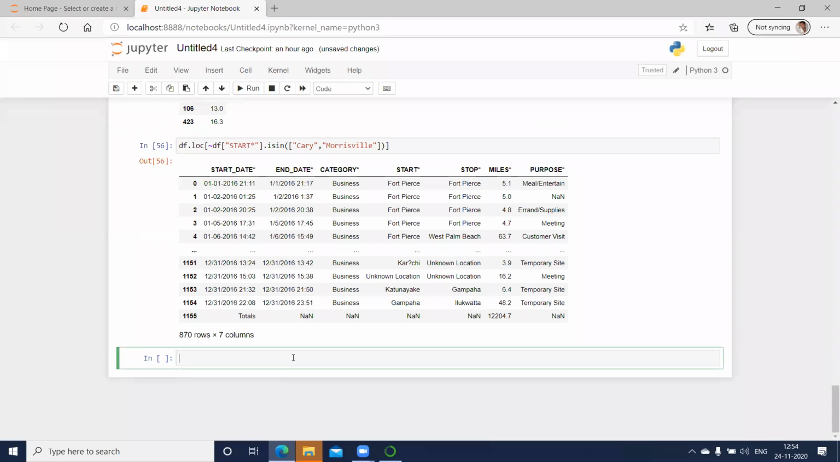Now, let us say I want to find all the trips which have a distance greater than 10 miles and originate from Cary and Morrisville. So I have two conditions here. You can also give multiple conditions. The first condition is based on the column start, because I want to find all the trips originating from Cary and Morrisville, whereas the other one is the miles. I also want to compare the miles. If both the conditions have to be satisfied, I have to make use of the AND operator.